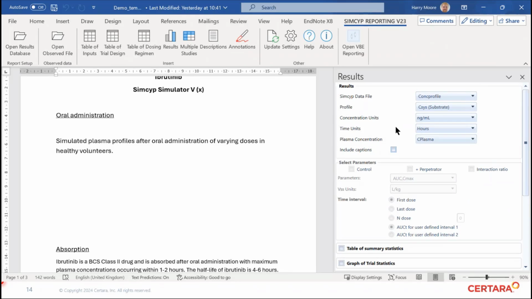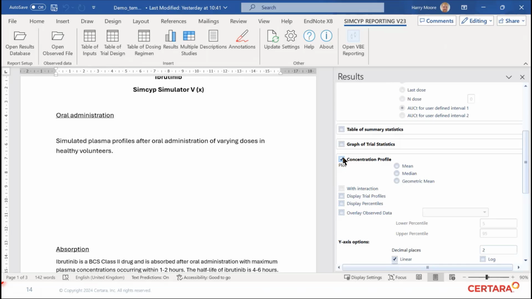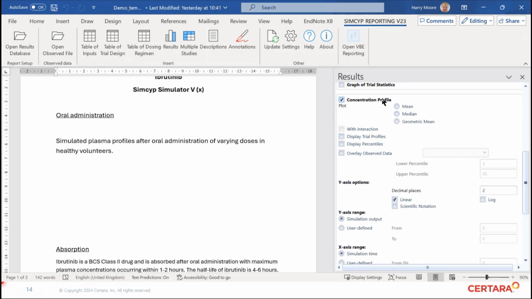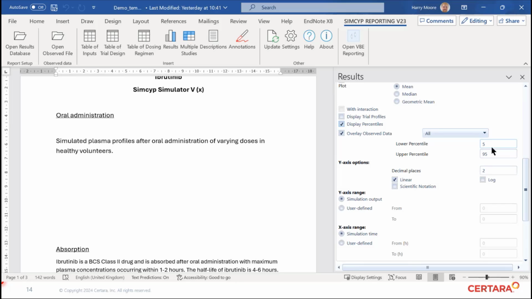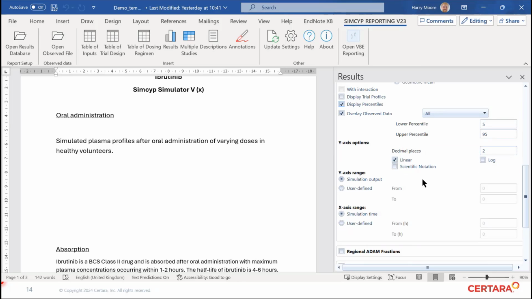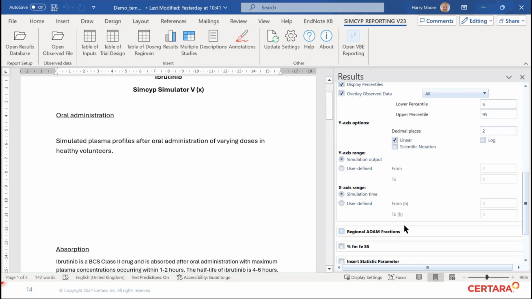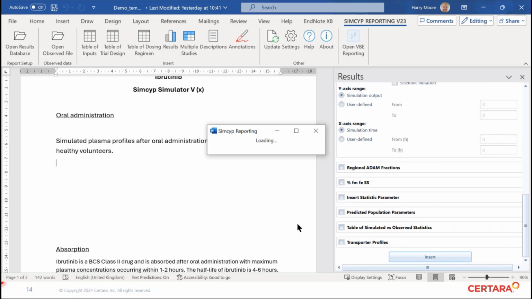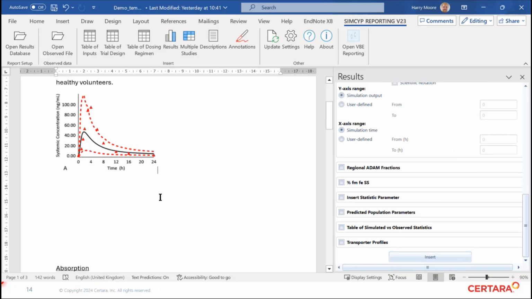Once I've set all of the base settings here, I can now go to the concentration profile here. Then I'm just selecting the settings for this concentration profile. I just want it to be mean. I want to overlay my observed data. I want percentiles in there as well, and I'm happy with them being 5th and 95th. I just want a linear profile, that's fine. And I just hit insert. Here you go. I have my profile generated for me right here.